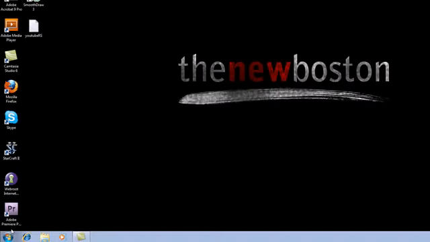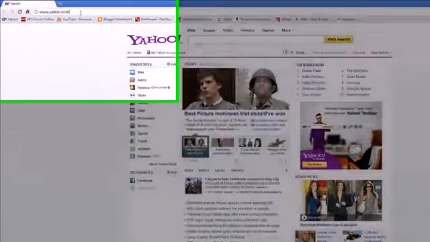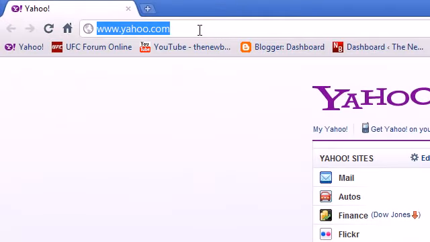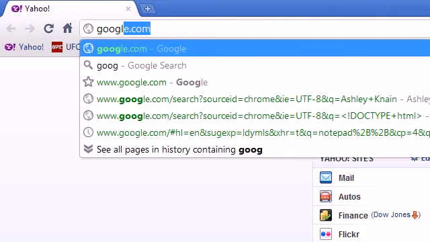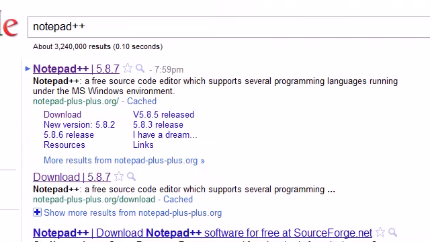The best program that you can use in order to type XHTML and CSS is called Notepad++. Now, if you're going to do any serious coding or web design, I highly recommend getting this program, and best of all, it's free. So go ahead and go to Google and I'll show you how to get it. Go ahead and type in Notepad++, hit enter, and click on the first link that pops up.